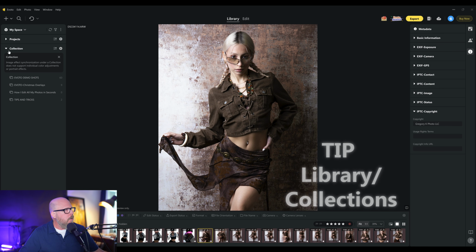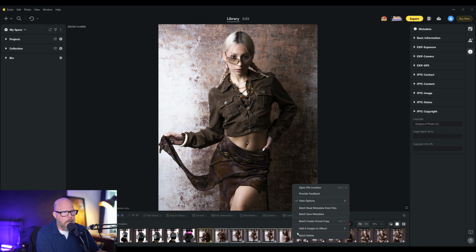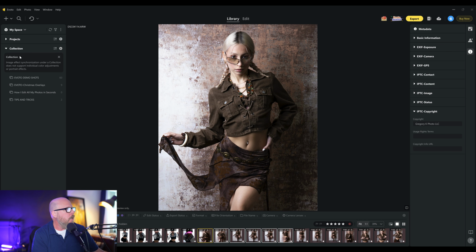Well, Evoto now has collections, and anytime you're, say, down here, you could select multiple shots, right, like this, and you can right click and add the 6 images that I have selected to an album. And what it means is collections. So you can see I have collections that I've already created ahead of time, and those are over here on the left. It tells you what they are, and you can create one. I can hit the plus here and create a new collection.